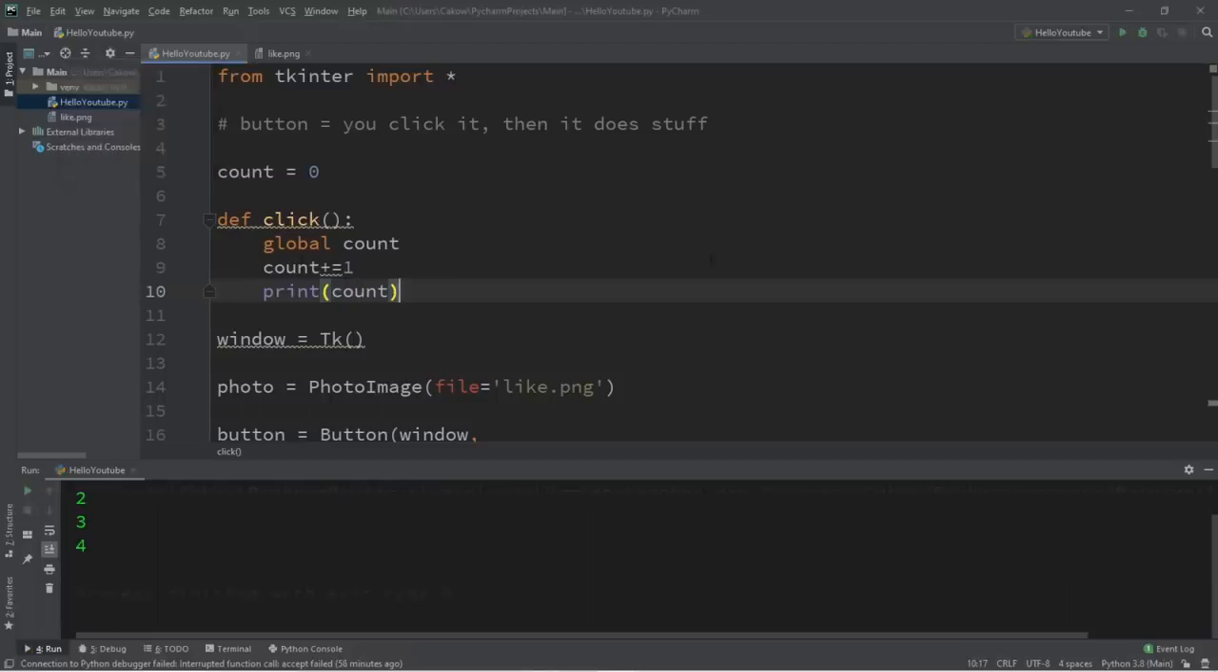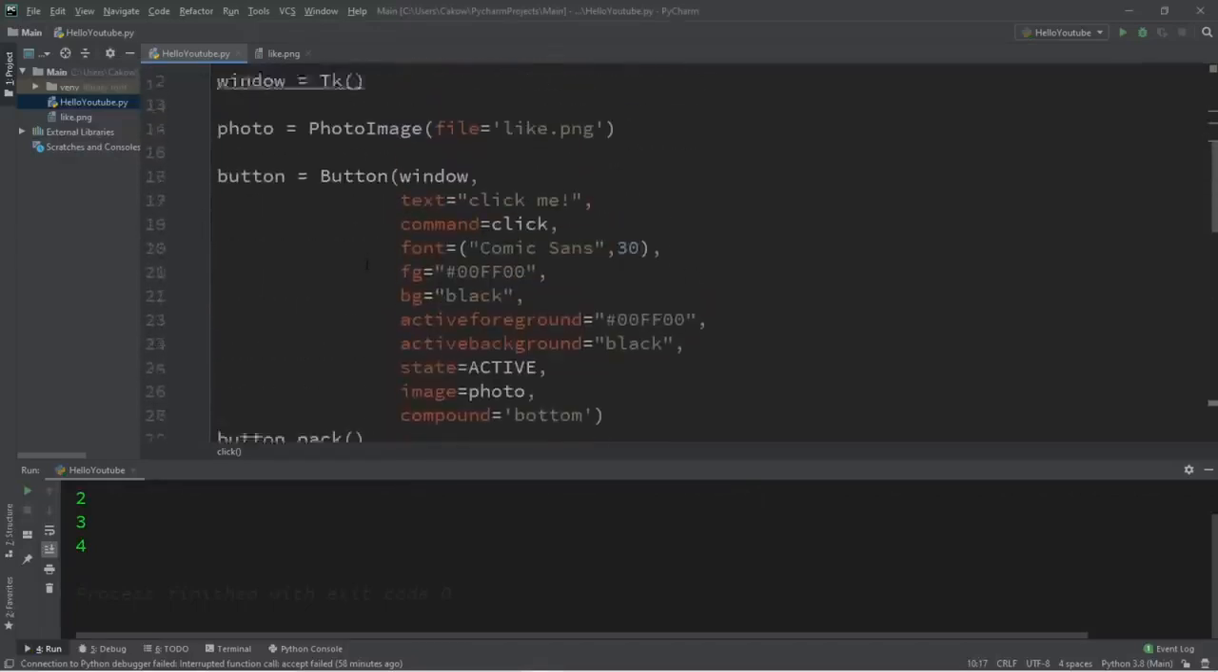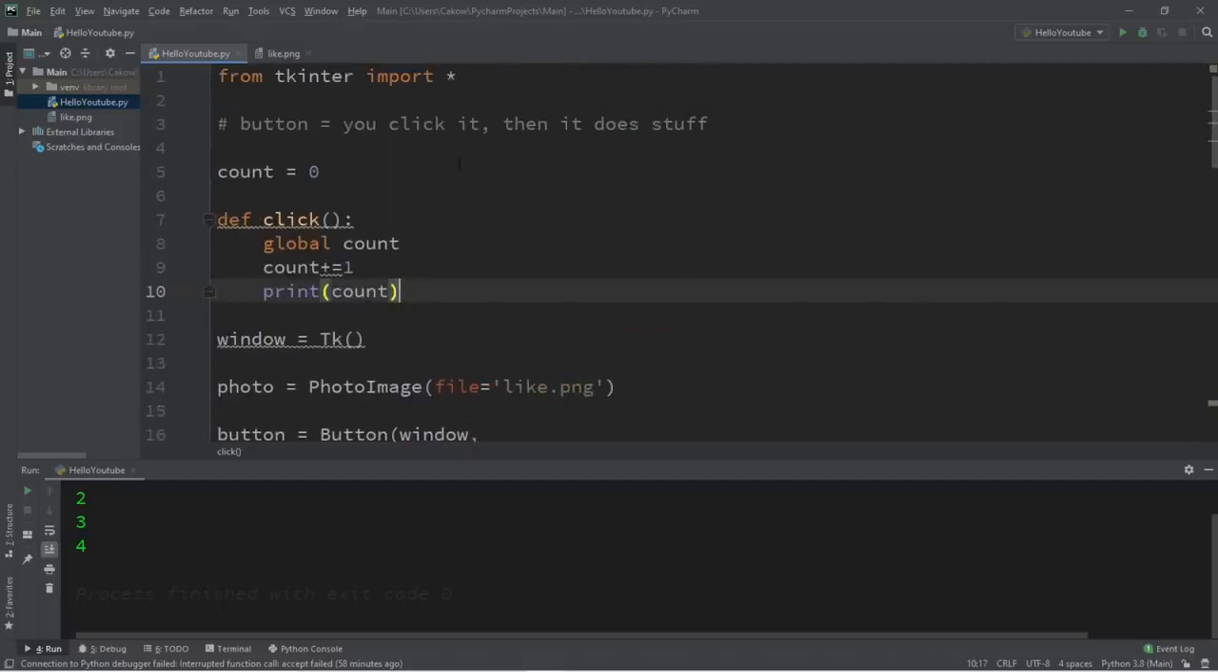Well, everybody, that's the basics of creating buttons in Python. If you want a copy of all this code, I'll post all of this in the comments down below. But yeah, that's the basics of buttons in Python.